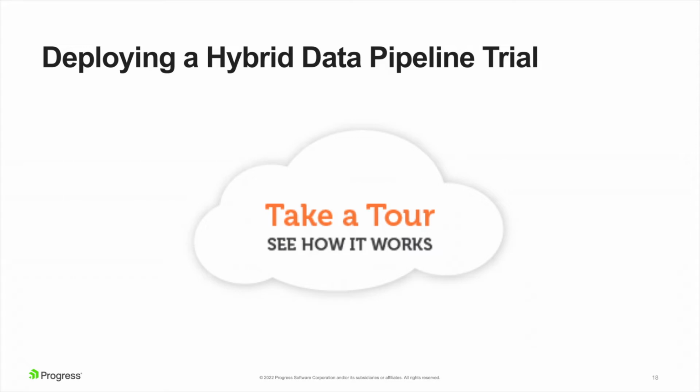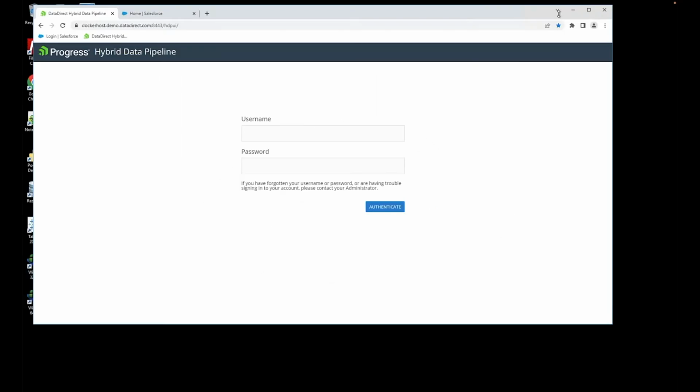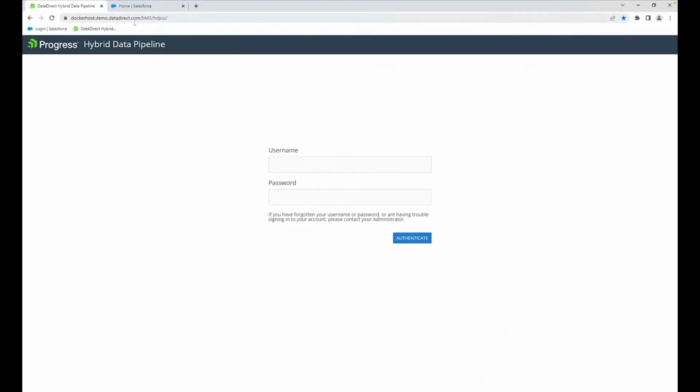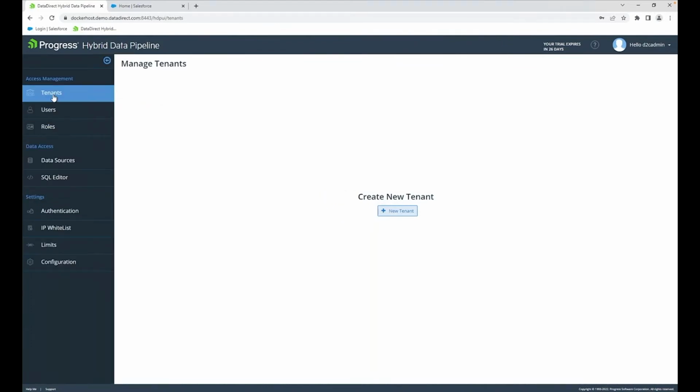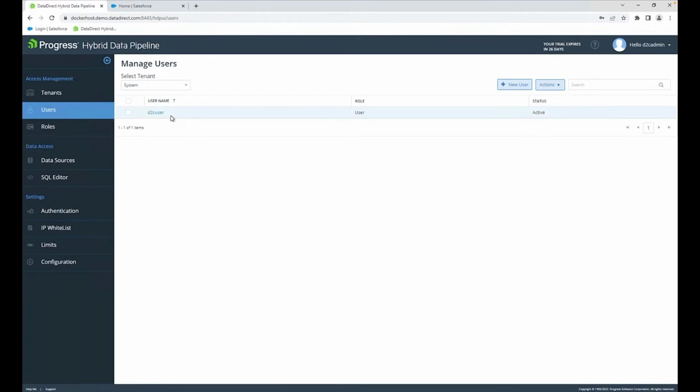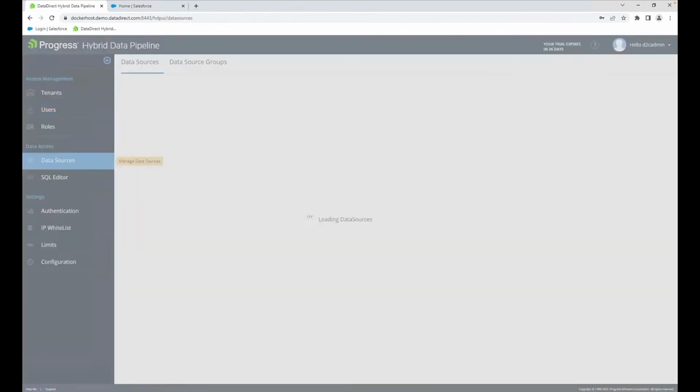Makes sense. Thanks. If you haven't seen Hybrid Data Pipeline before, let me switch over here to where let's go ahead and log in. This will be logging in to the container we actually just created. And inside of here, this is the Hybrid Data Pipeline user interface. So you see it has lots of different things you can do. It supports multi-tenancy. You have users, those users have their associated roles. In this case, this is a brand new system. So we just have my single D2C admin user that I'm logged in as well as my D2C user. And then we have our ability to create data sources.